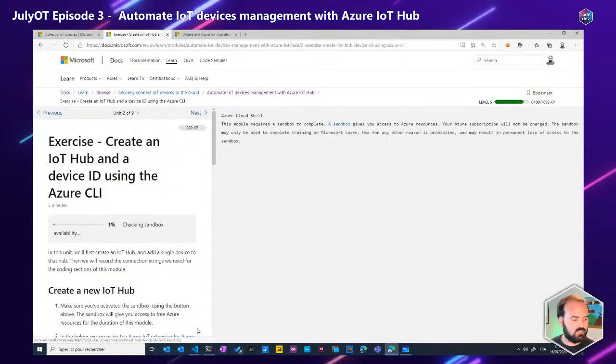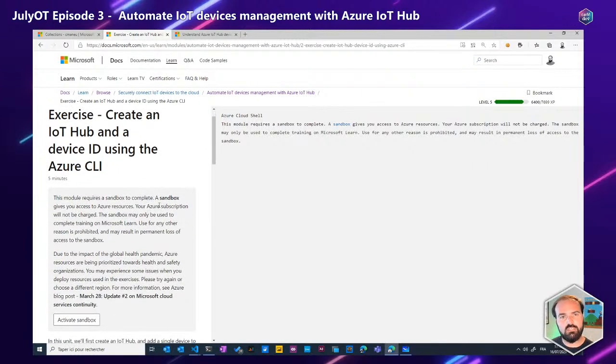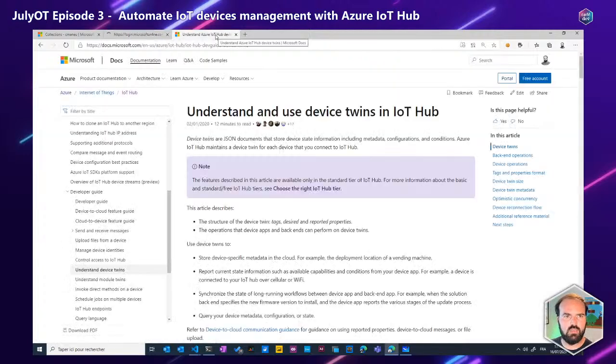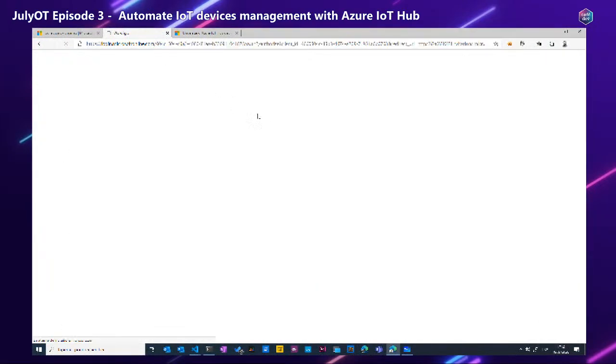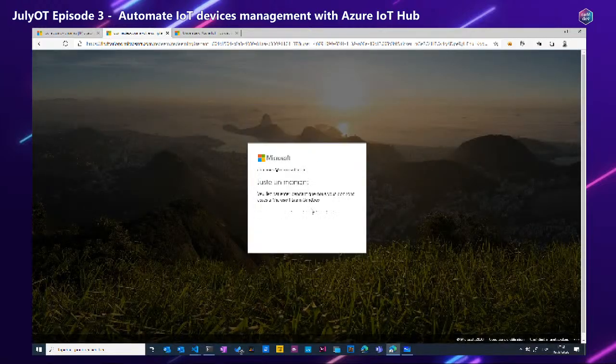So the first thing we need to set up is, again, each time you do a Microsoft Learn module around IoT Hub, you need to create a new IoT Hub and create some devices. That's something we already did in the previous module. So I will go ahead and activate a new sandbox.